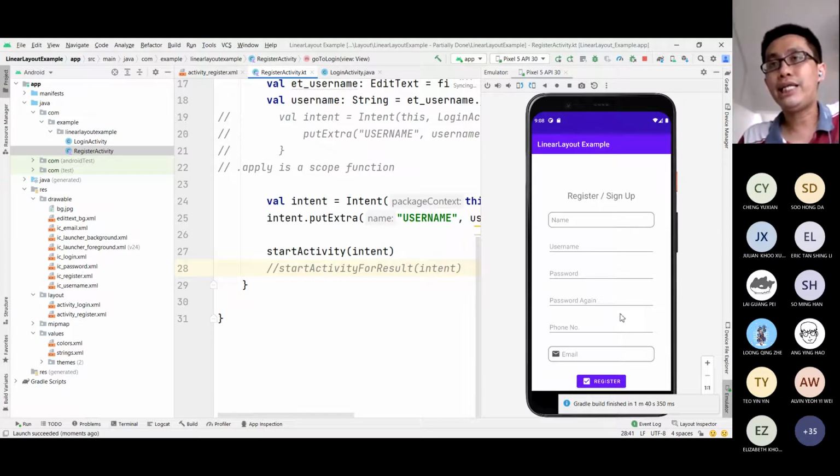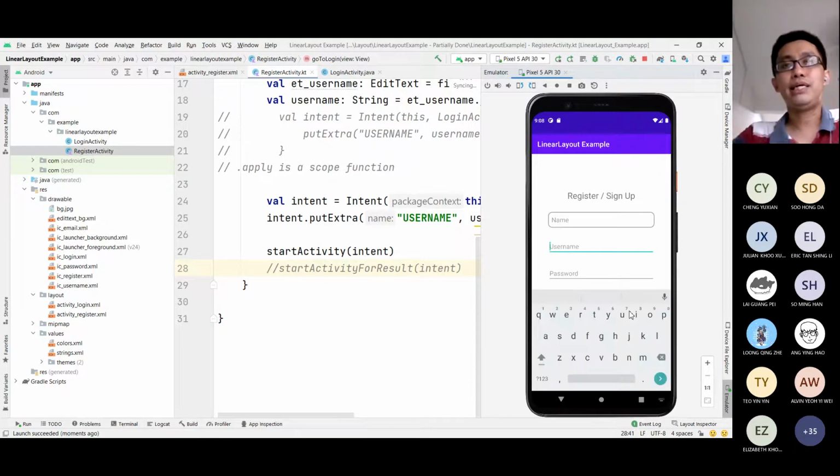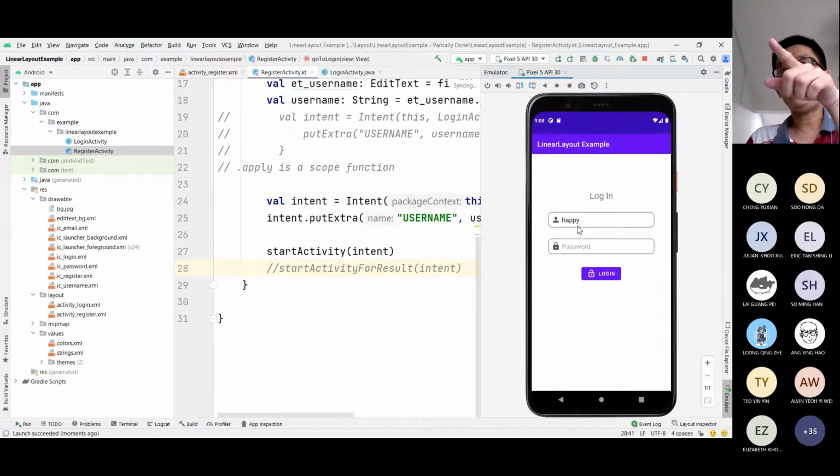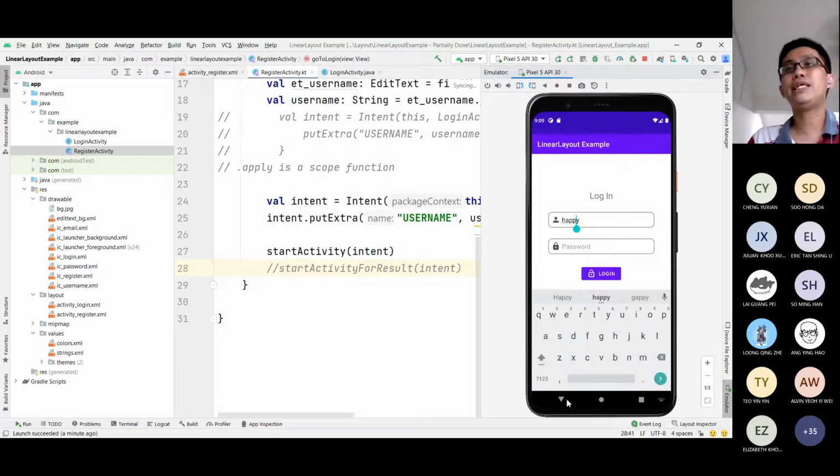Okay, let me just key in something. The rest I don't want to key in. I key in the username, because we want to test the username. So let's say my username is happy. Just put happy. I sign up, register, and go to the login screen now. Happy, right? You see? It's working already.